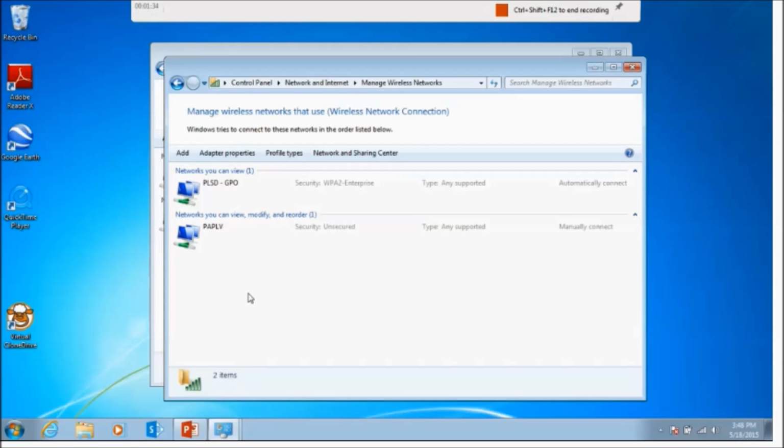So if you are at a hotel and you connect to their wireless system there, it is going to be ahead of PAPLV. So it's constantly going to try to find the hotel before it connects to PAPLV. It will sort through that list in the order that you last connected to them. One way to speed this process up is to reorder these by just dragging and dropping to the networks you use most regularly. I run mine personally so that I've got the school network here and then my home network second in the list, and then I keep everything else below it.